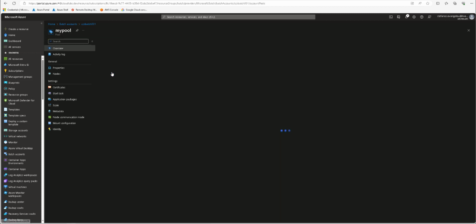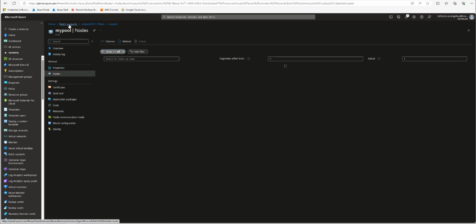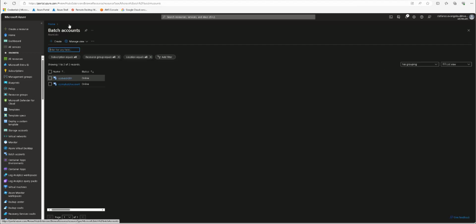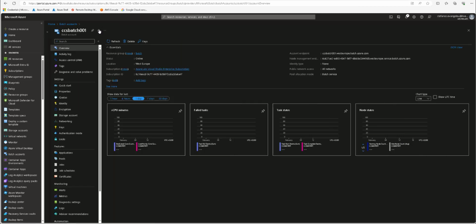To create a batch job to run on the pool, carry out the following steps. A batch job is a logical group of one or more tasks. The job includes settings common to the tasks, such as priority and the pool to run tasks on. The job doesn't have tasks until you create them.